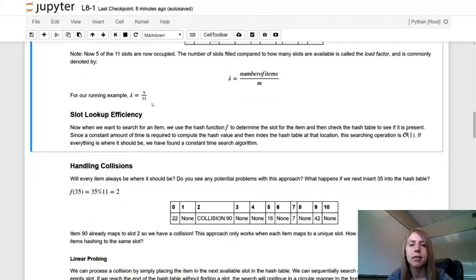Now that we've added some items to our hash table, suppose we want to search for an item. When we want to search for an item, we're going to use the same hash function f that we used to insert items into our hash table to look up if items are in our hash table. Since a constant amount of time is required to compute the hash value, that's our remainder method, and then index into the hash table at that location, this searching operation is big O of 1, it is constant time complexity. If everything is where it should be, we have found a constant time search algorithm.